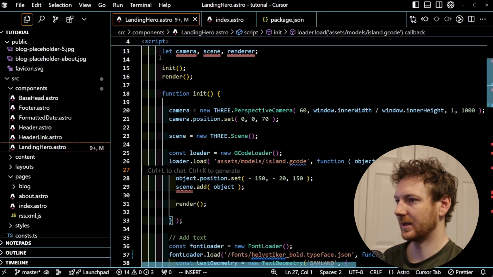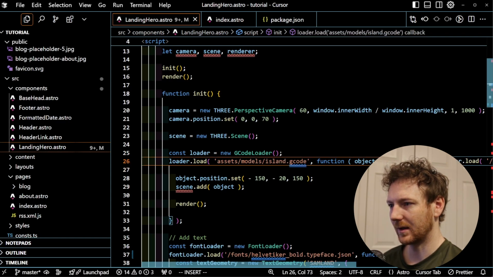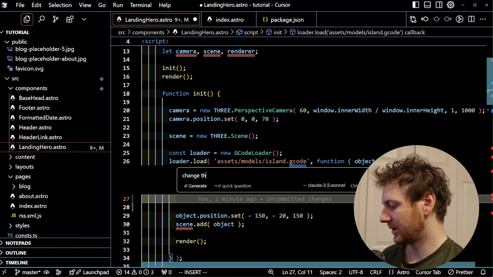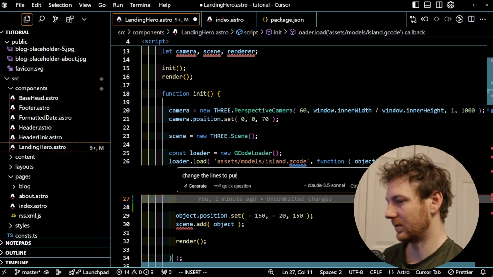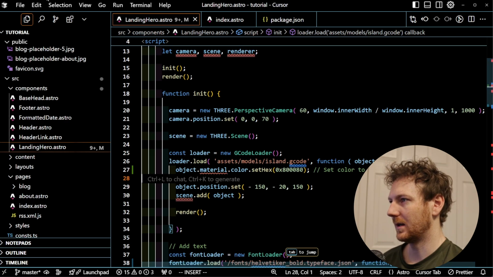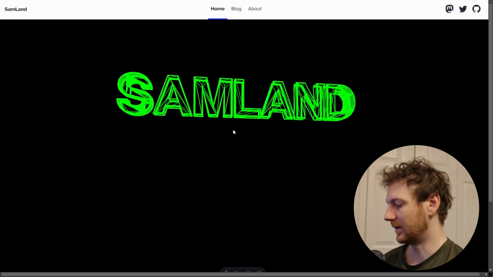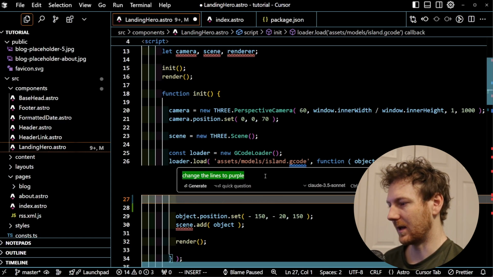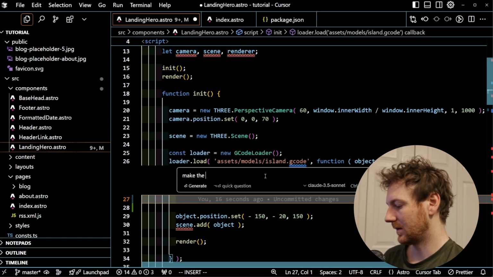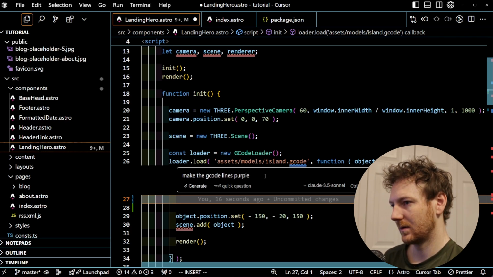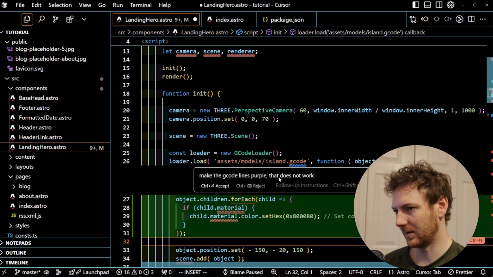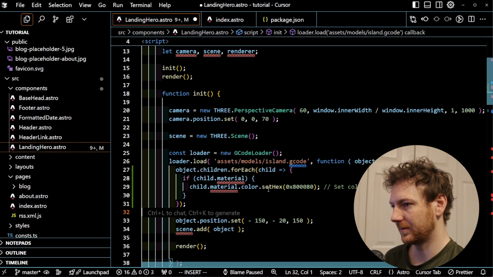Okay, so let's look at changing this island. So we've got this island included here. Let's just ask our Cursor, change the lines to purple, and we'll hit save. And let's see what that does. It has not done us any kind of good. So instead of that, the G-code lines purple. We know that that's not going to work. Does not work. There we go. Okay. Let's try that, shall we?